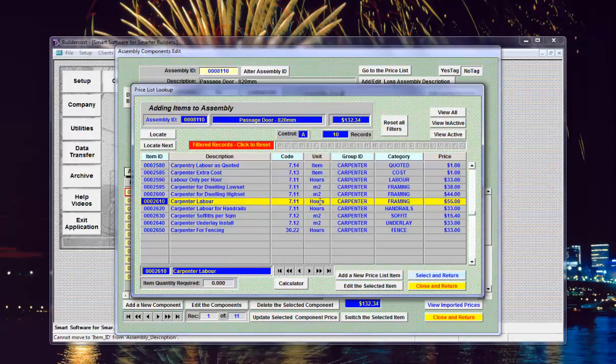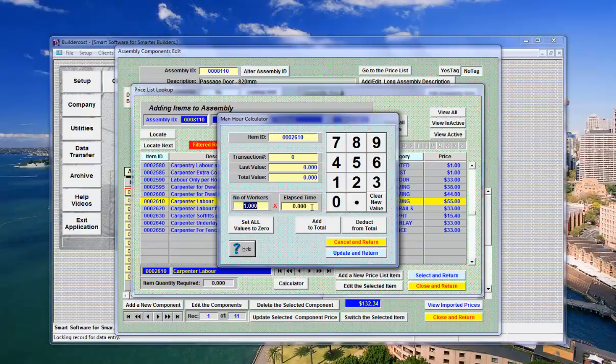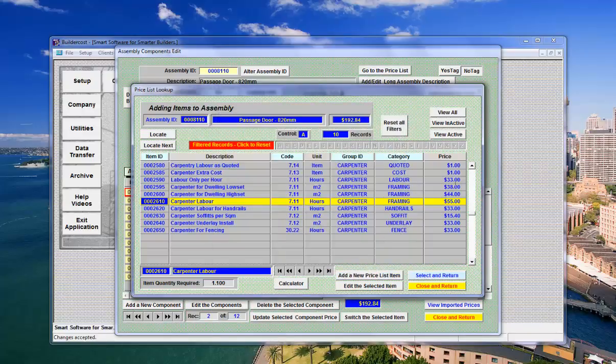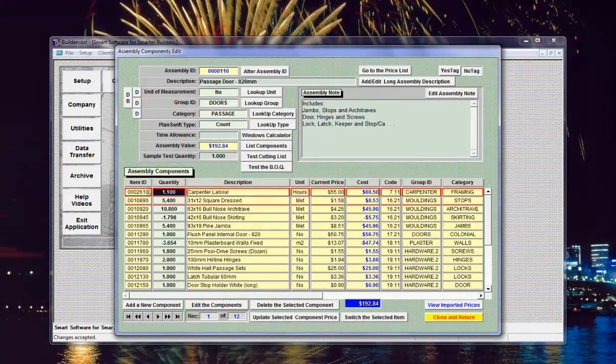The unit of measurement is hours, and I've got a rate of $55 an hour. If I double click here, it asks me first how many workers are there. We'll say 1. And how much time do I want to allow? 1.1 hours. And I'll add that to the total. Up here it tells me how many of these transactions I've done. Well, clearly there's only one of these for this particular component. 1.1 hours, we'll say update. And now if I close that, you'll see that carpenter's labour has now been added into the assembly here. So there it is. Now I've allowed 1.1 hours.